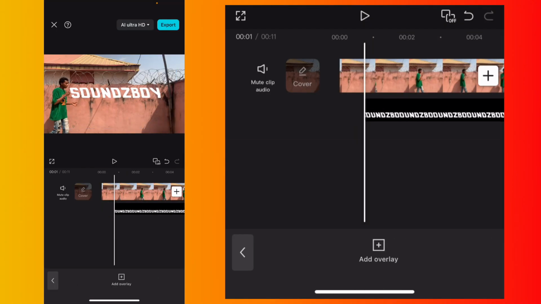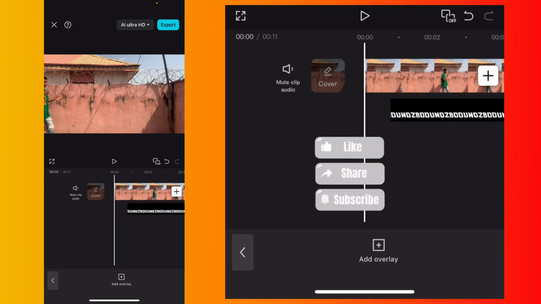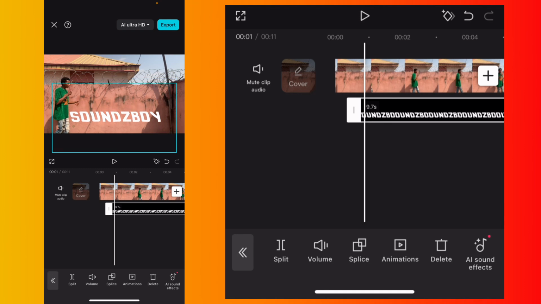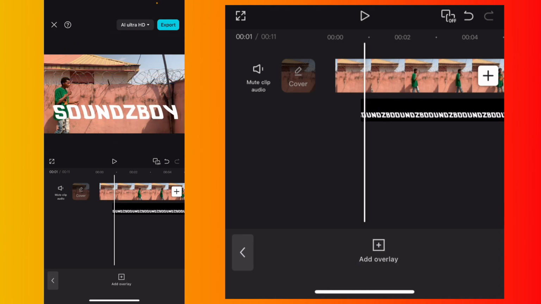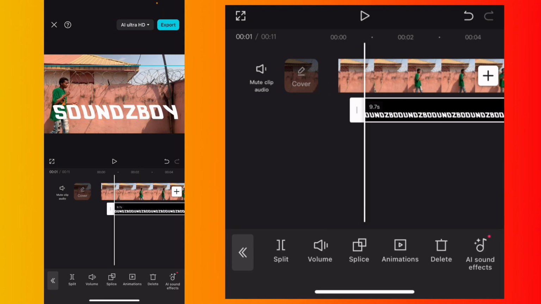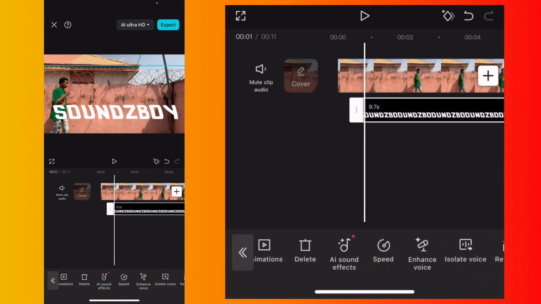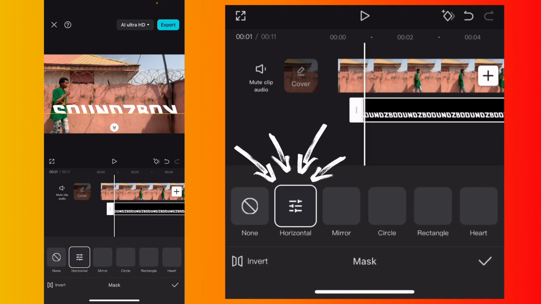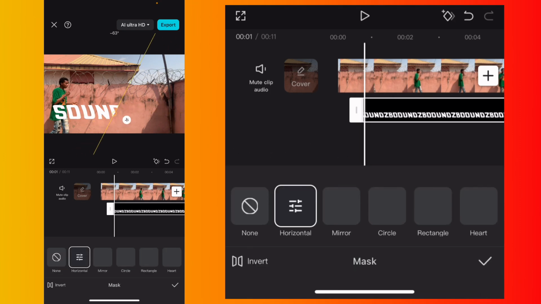Then we're going to position the text where we want it to start showing. As you can see, we want the text to start showing from this particular part of the video. So what we are going to do now, we're going to be using mask to preview the text. So click on mask, click on horizontal. We're going to move it like this.